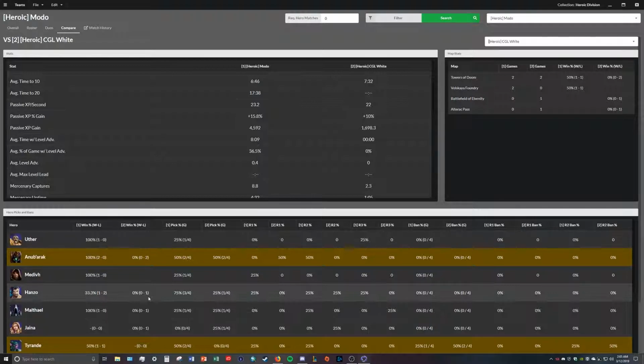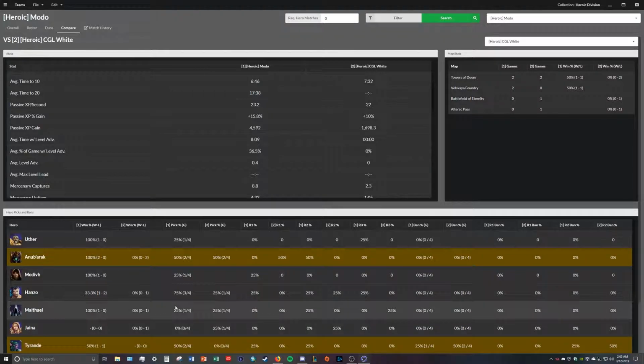Then we can scroll down to here and we can see how specific heroes do between different teams. There's a lot of really fun and interesting statistics that you can pull from this that go way beyond what you would normally be able to figure out through watching the game. It really is a great resource for teams and for captains in particular to utilize. And it does give a bit of a competitive advantage if you're able to utilize it effectively.